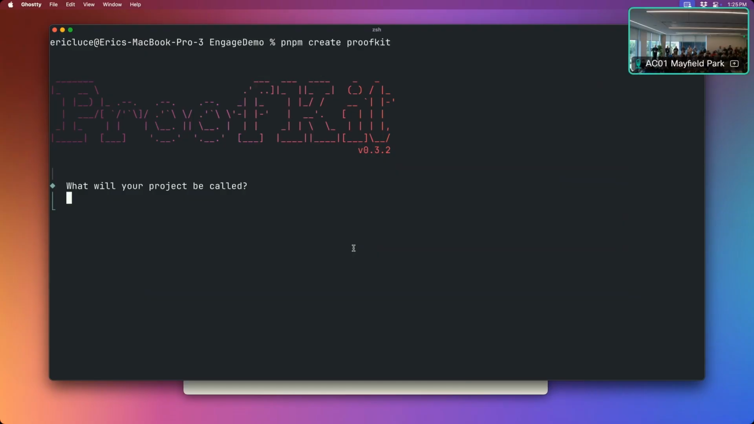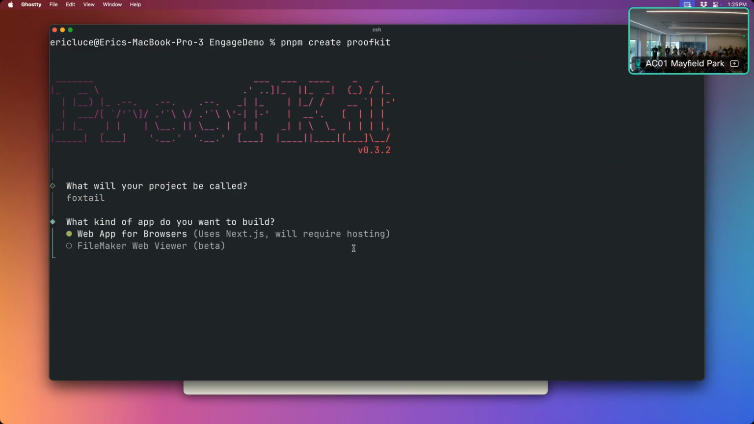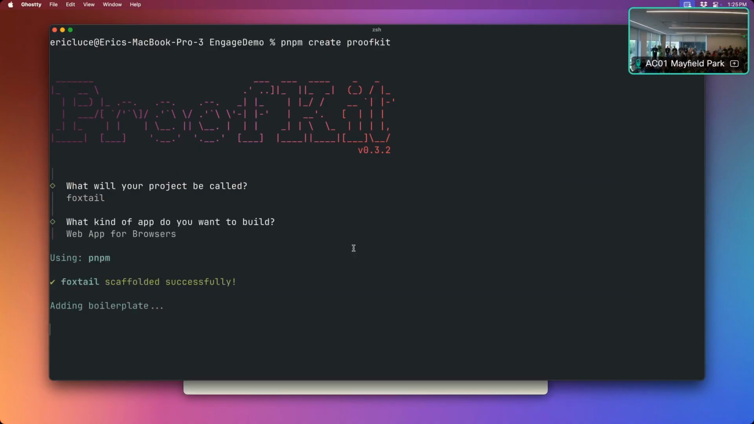Okay. What will our project be called? Simple enough. Let me just walk through this. I have a demo file, obviously, that I've been working with, so I know I'm going to be calling this Foxtail. Don't ask me where I got this name. It's just what it's called. And now it's going to ask me, what kind of app do I want to build? Maybe I want to build a web app for browsers or for web viewers. We're going to focus on browsers mostly, but if we have time, hopefully we do, I can show you a little bit of the web viewer side as well.